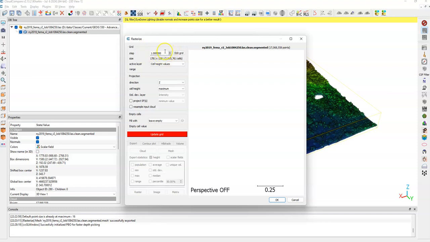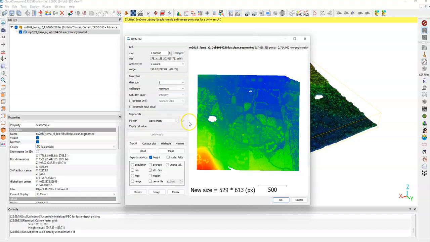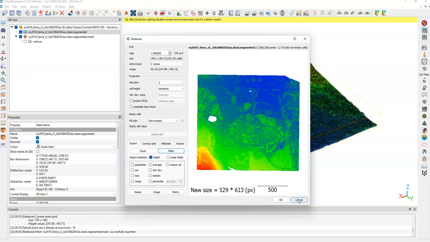We can set the resolution of our grid raster here. Here I've got it set to 1 meter. My cell height I actually want to be maximum, and we're going to update the grid. So at this point, if we were doing something else, we might export this as a raster, but we're going to export this as a mesh. It happens very fast, so you'll see that this will appear.